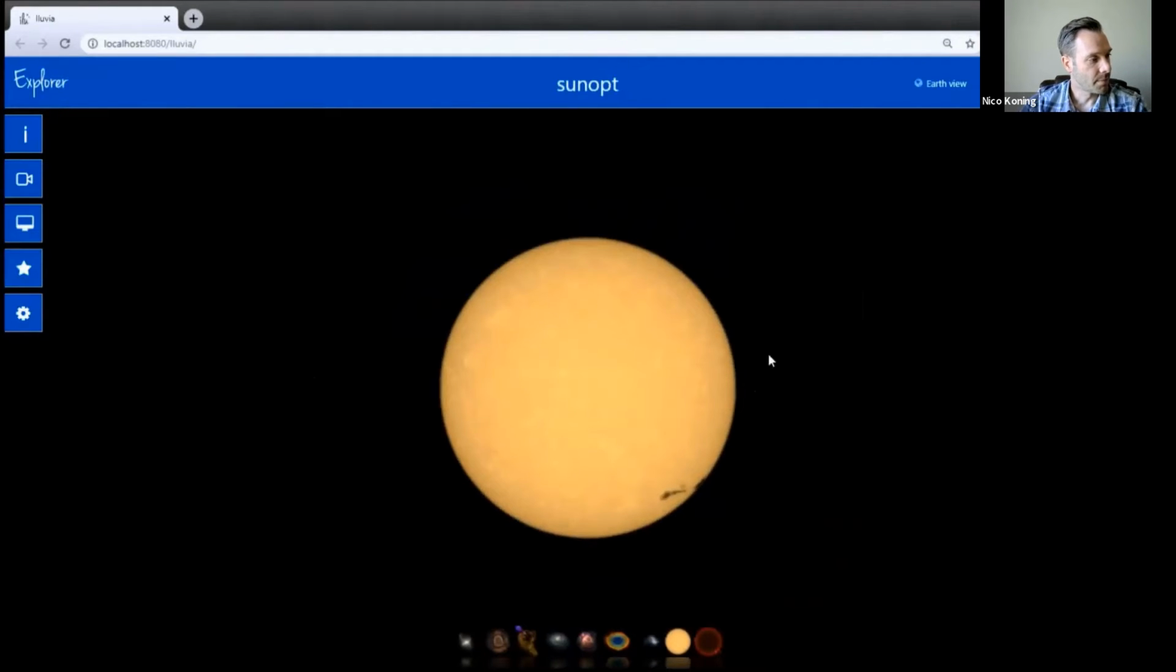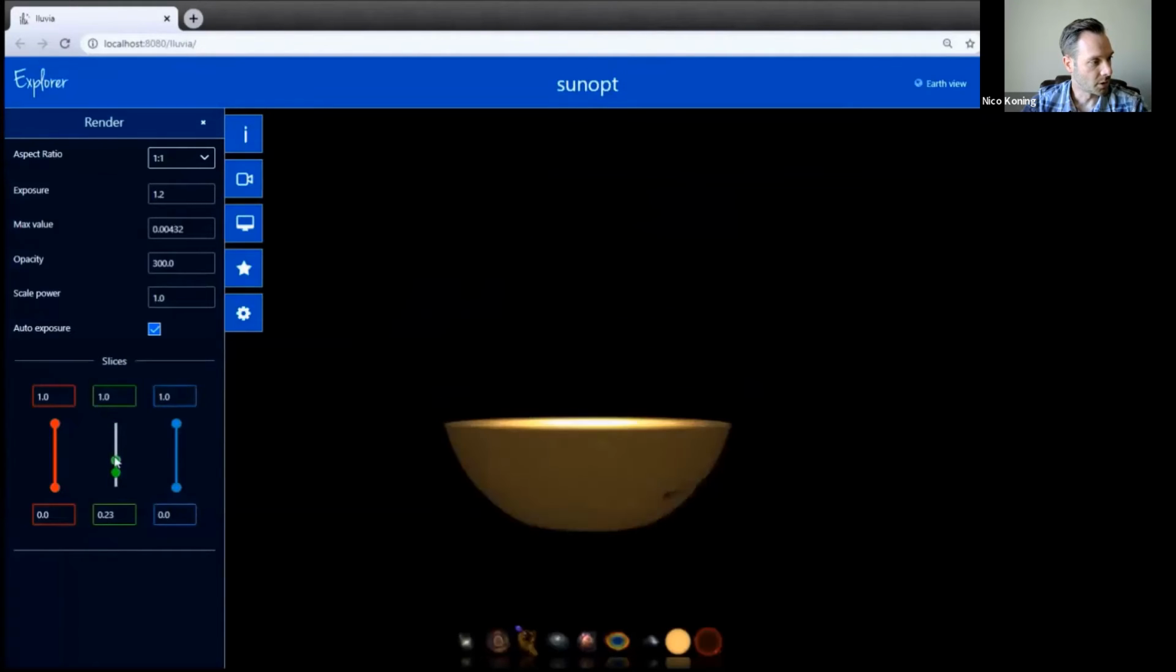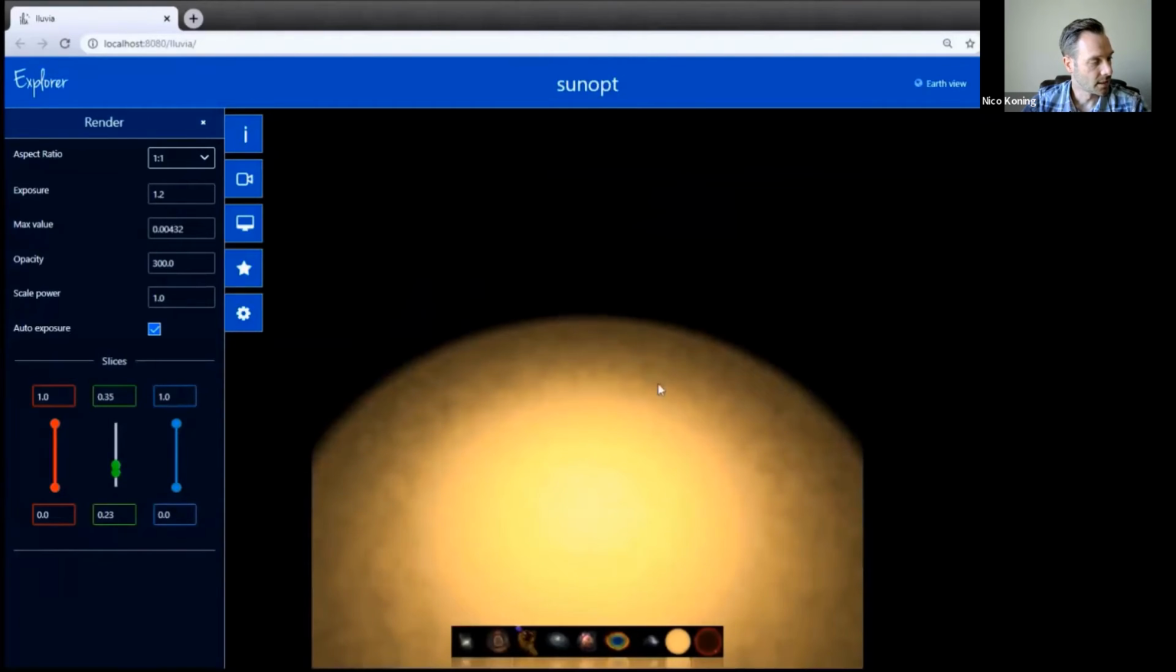This is not a surface map model. This is a volumetric model of the sun, which allows us to do things like looking into it. So we can slice the volumes, so we can peer inside the more opaque objects. And as a presenter, you can use this to show what's inside of the star if you want.